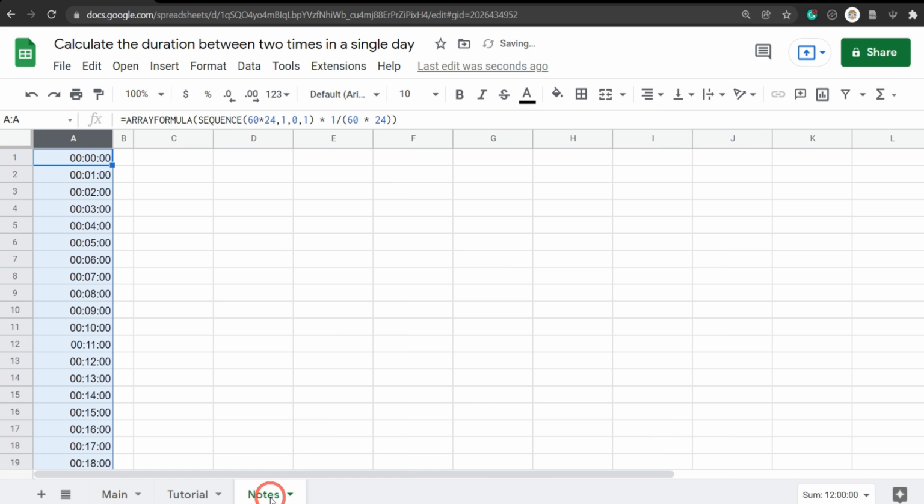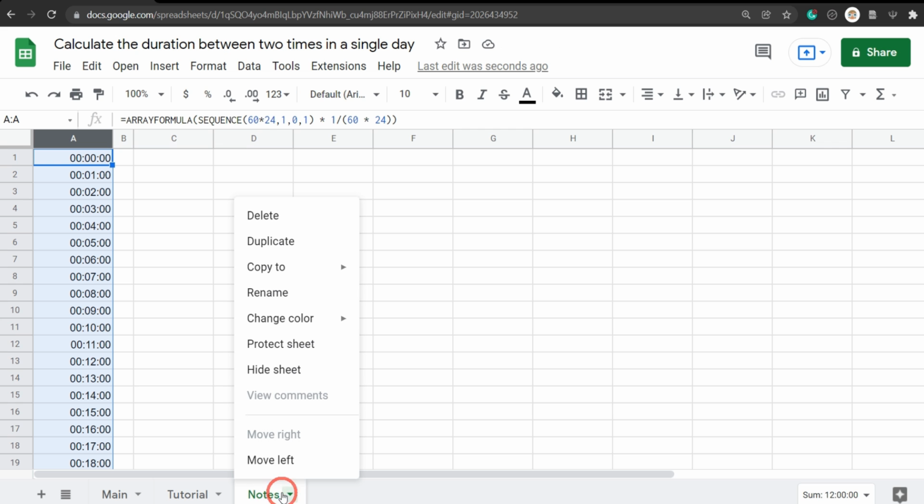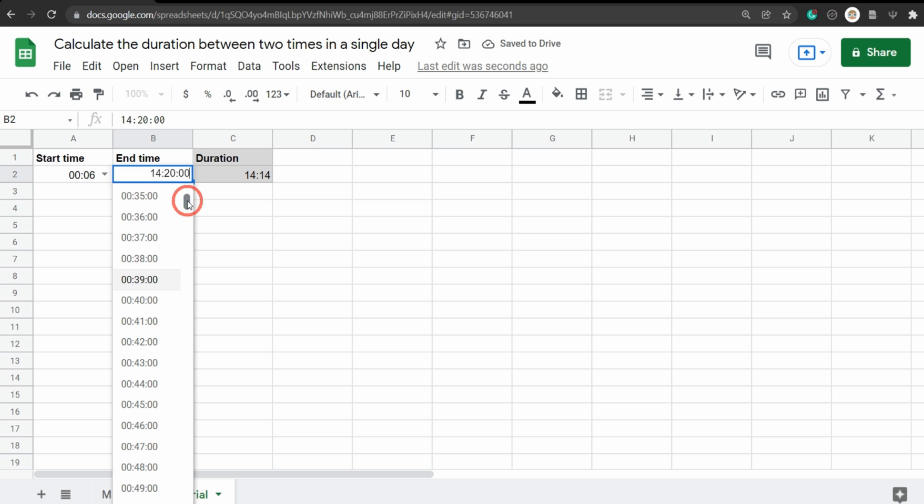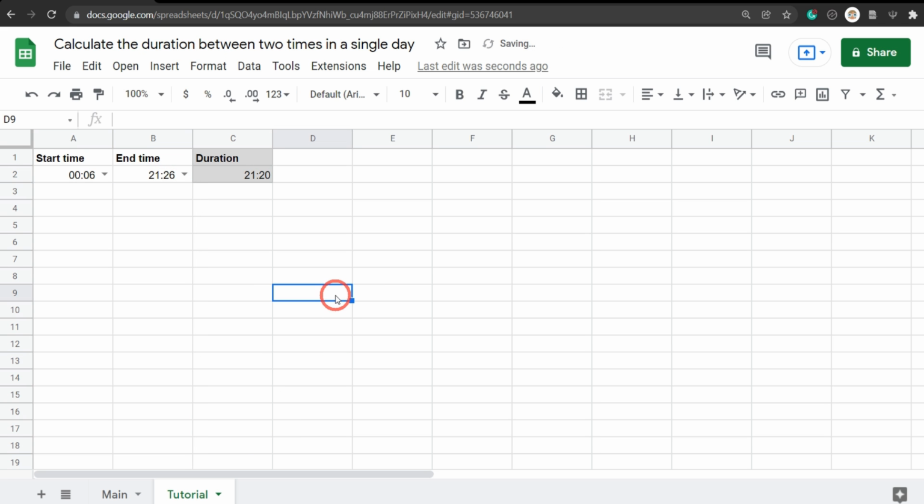Great. So we should be able to hide this now. We don't need it displayed anymore. So we'll right click notes, use this drop down menu here and click hide sheets. Go back to our tutorial. Now we've got our drop down list here, and we can see that it's working all hunky-dory. Great. In the next tutorial, I will show you how to get fragments of time.